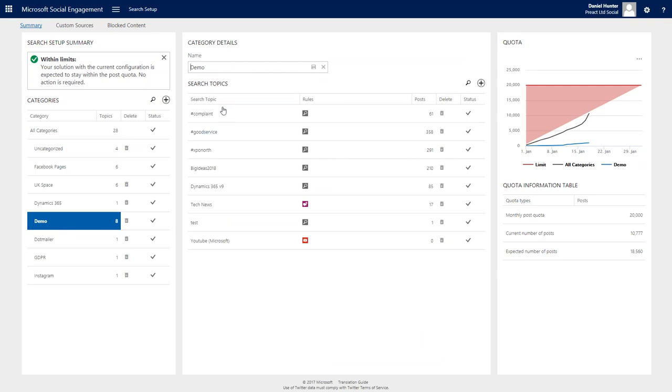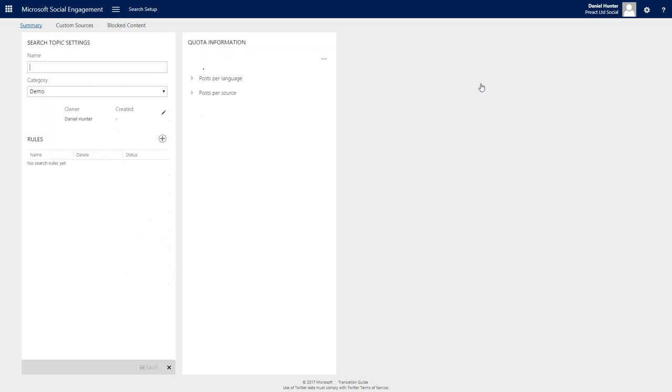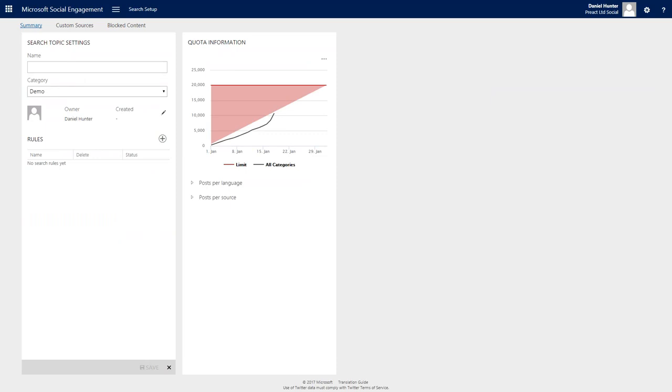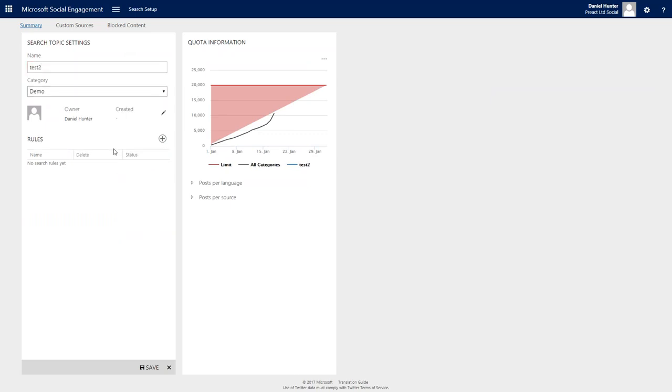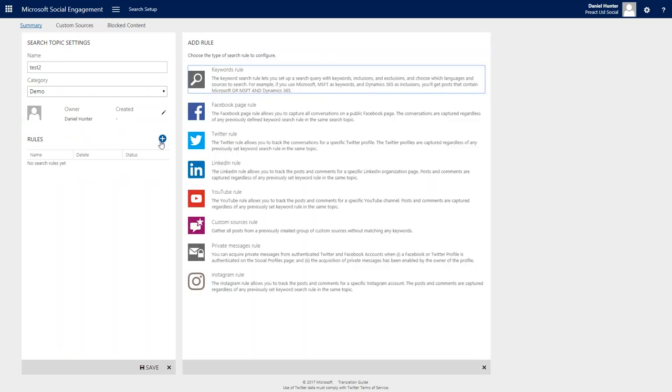I've got my various search terms within my demo category, all pointing at different things. So if we go to add a new search topic here, I'm just going to give it a name, call it test one. Oh, it already exists, of course it does. There we go. Okay, test 2, lovely. And I'll create a rule for this search.